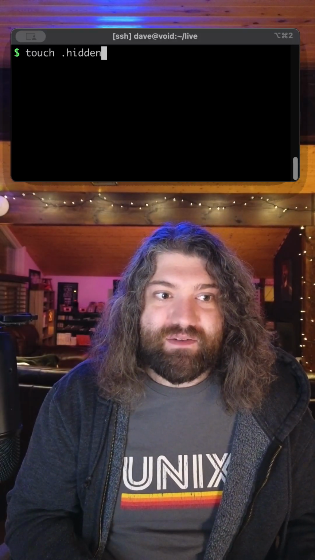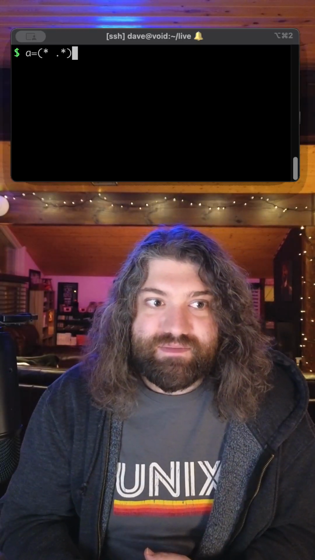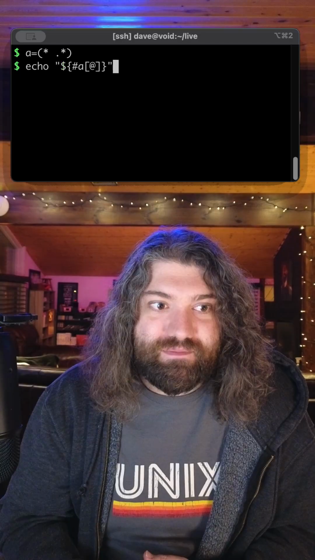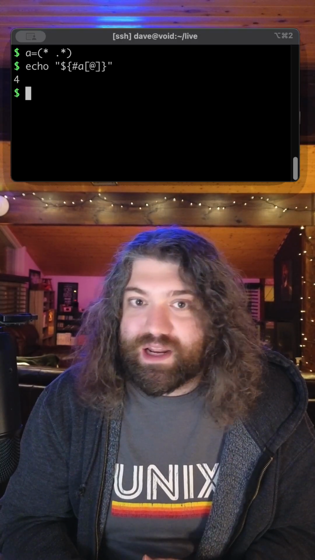So how do we get that? There's a couple ways. How I would do it is like this. This we would get star, and we would get dot star, and then when we counted it, we would get 4, which is what we expected. 3 normal files and 1 hidden file.